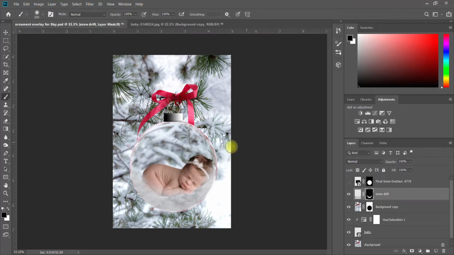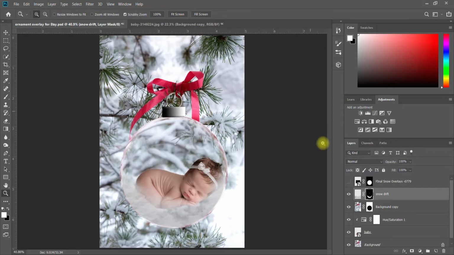Okay, you'll want to take your time on this step, be a little bit more precise than what I'm being here for the sake of the video, but you definitely want to take your time. The more you take your time, the better and more realistic it's going to look, but I think that looks pretty good for right now.